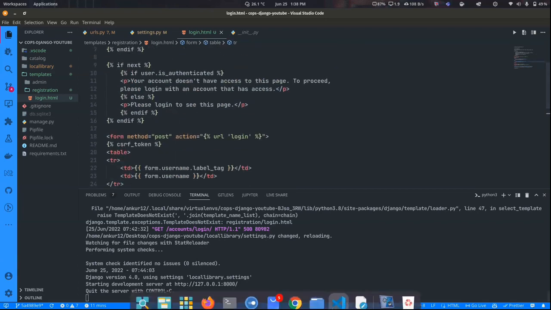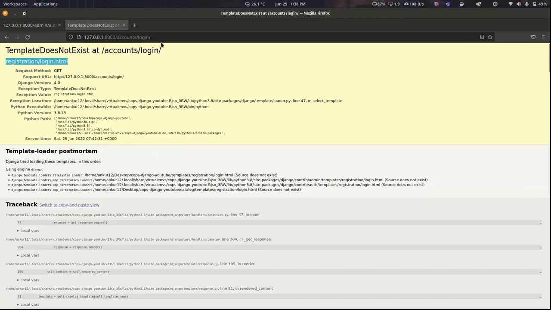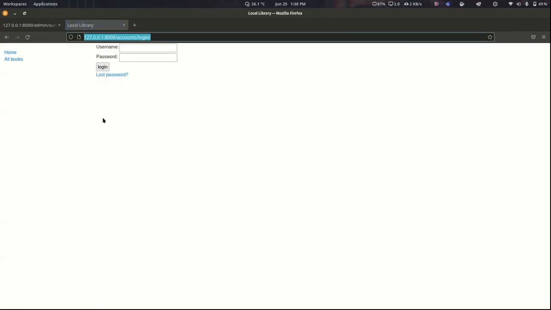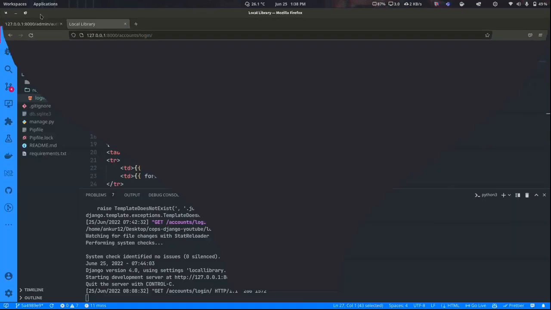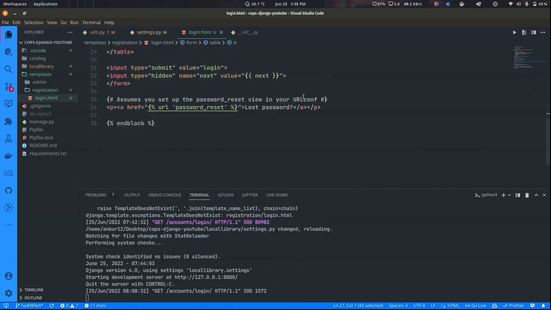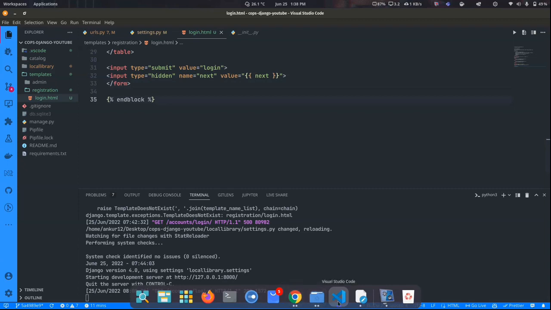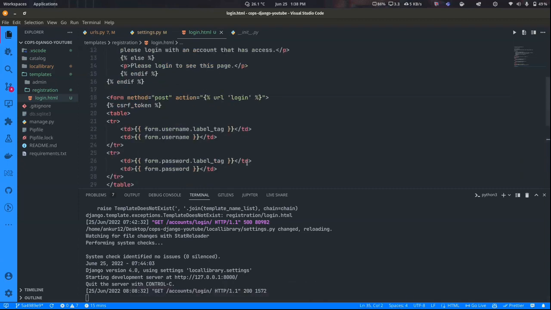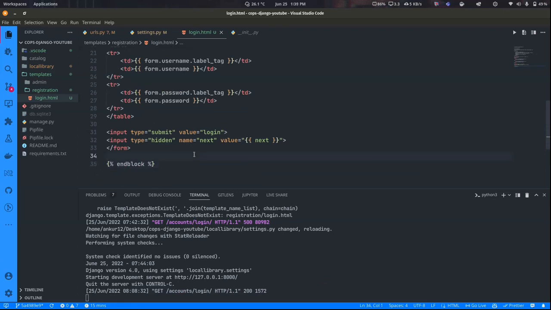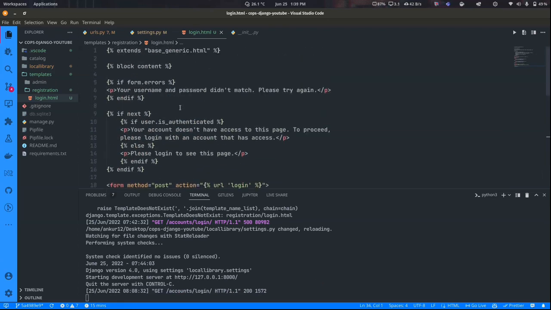So let's try it out. If we go to slash login again, yeah, we have this form. Okay, so for now I'm going to remove the password reset thing, because I'm not going to implement it. For that, we might need an SMTP server and all that stuff, and we are not going to cover it in this video. So for the time being, let's forget that we have any password reset. We have a login page and logout page.